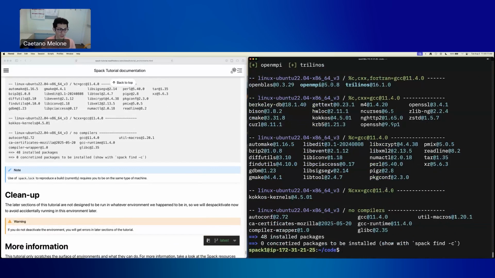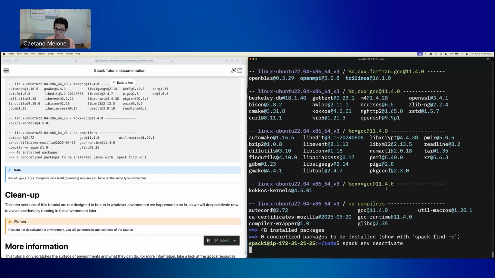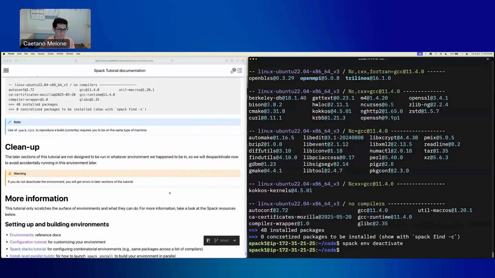And before we finish the tutorial, I want to make sure that everyone runs spack env deactivate so that we don't mess up other sections of the tutorial. So please make sure to run spack env deactivate or despacktivate.